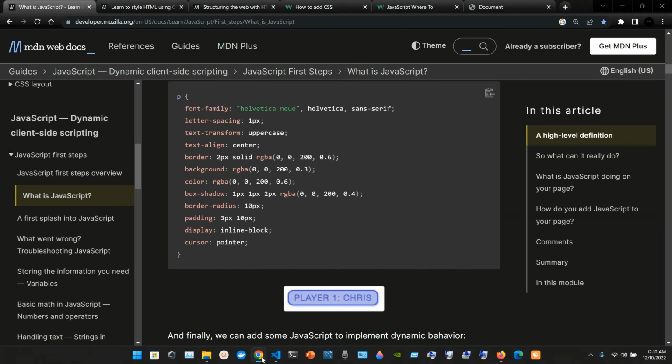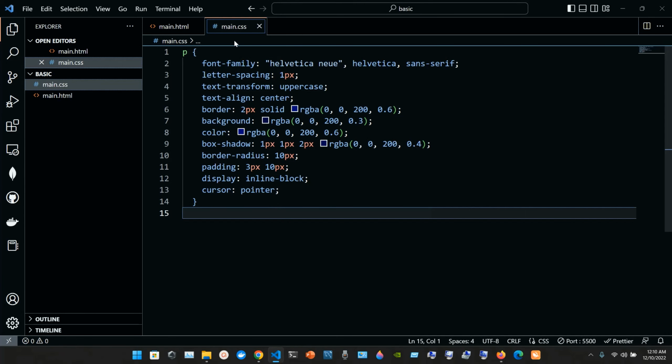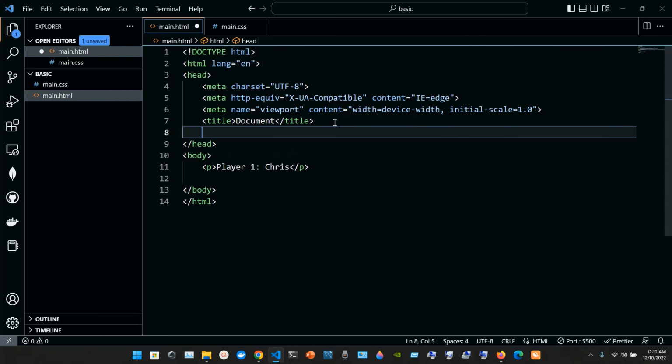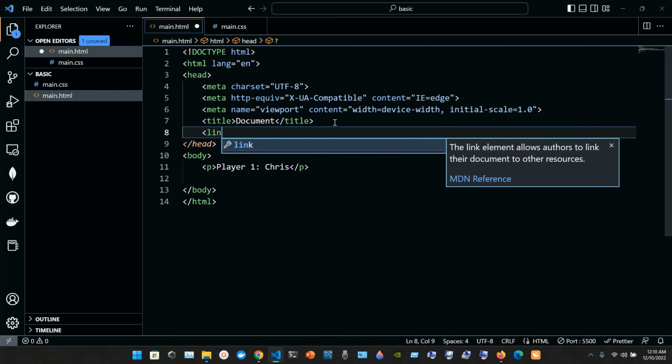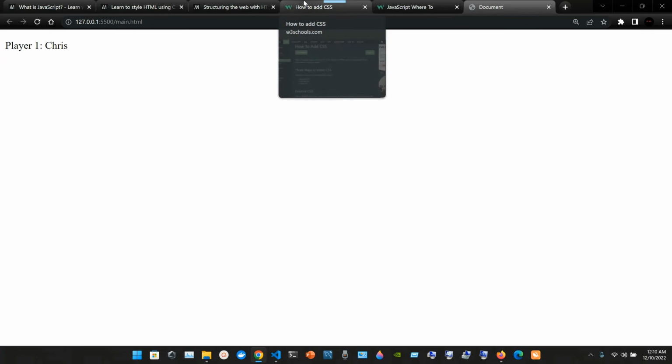But if we go to our HTML, nothing happens, right? So it's not looking nice. Why is that? Because we didn't connect. We need to connect the main.css into our main.html, and we do that using link.